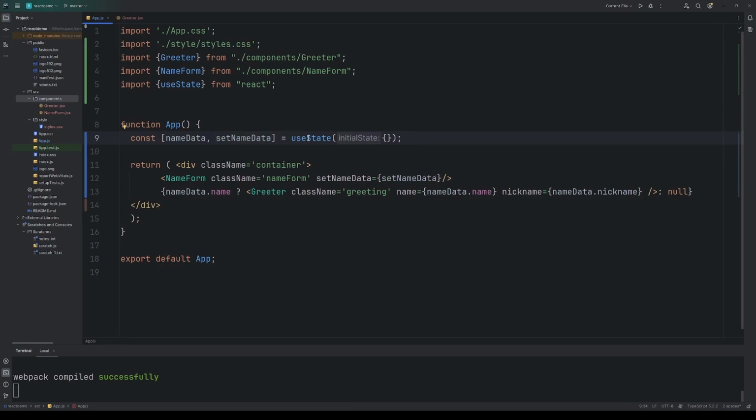Equals, this is a hook in React called useState, which just simply returns a stateful value and a function to update it. We can set up an initial value, an initial state. Since we're going to be using an object, I have an empty object here.